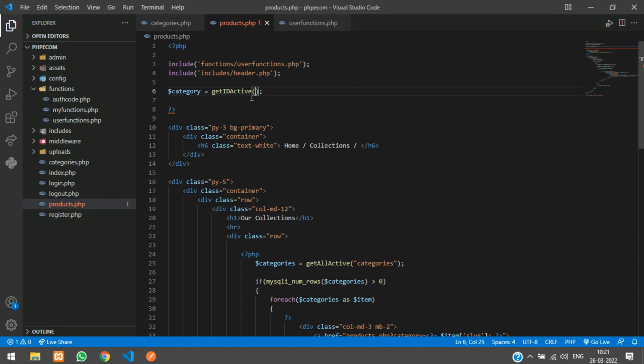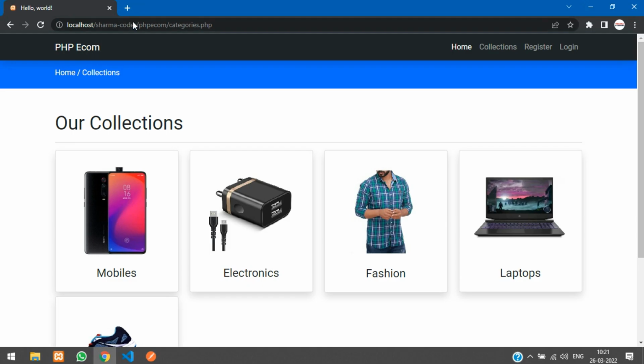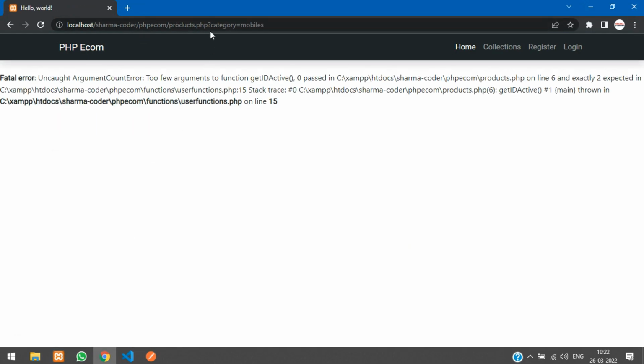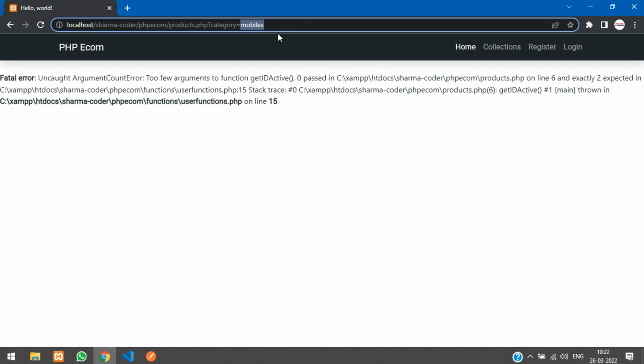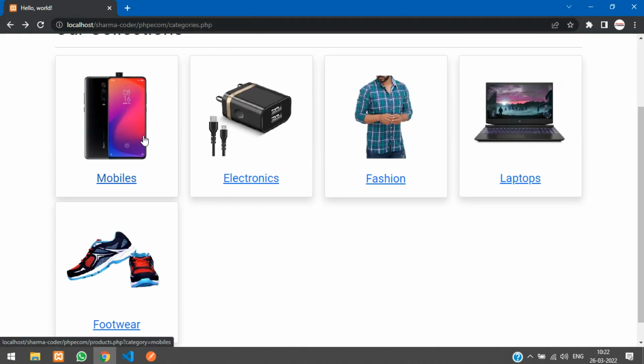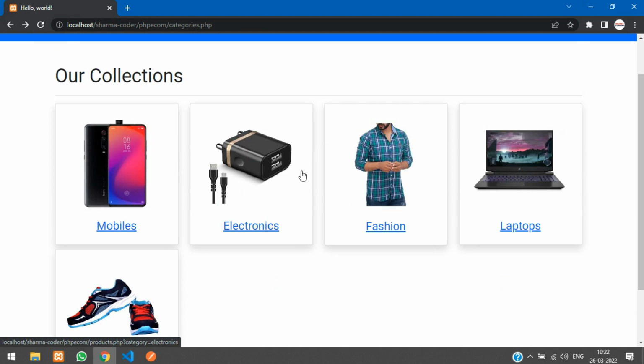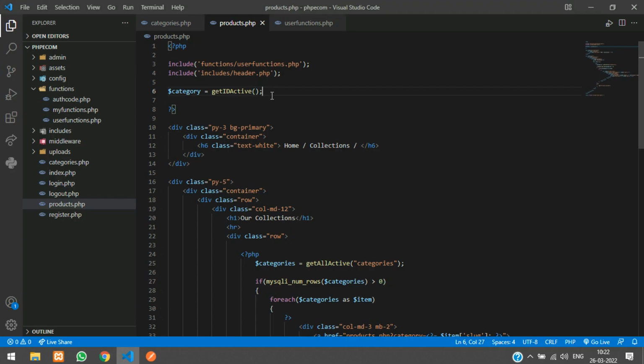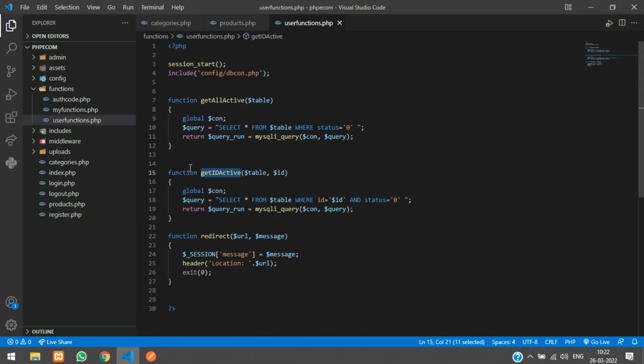So we don't have the product id, right? We have the slug of that category. So let me just show you. Refresh. So when you click on this you can see you have got category equal to mobiles. So we have this slug. And when you go for electronics you have the slug which we have inserted. So using that slug we have to fetch the category id, then only we can fetch the product that belongs to that category id.